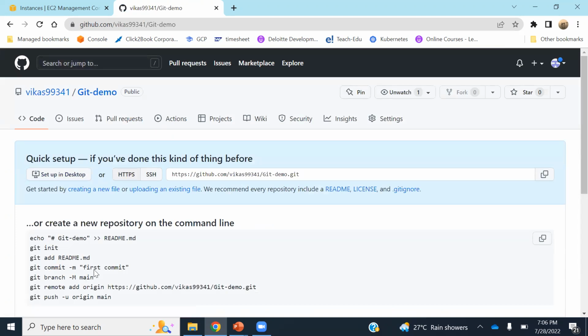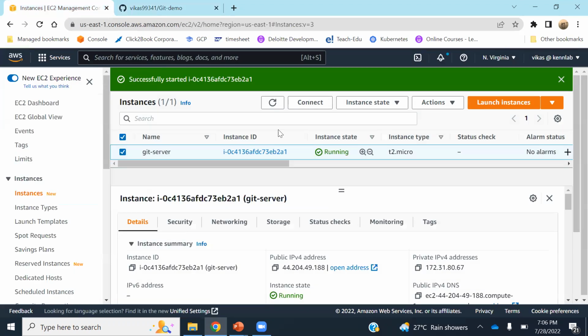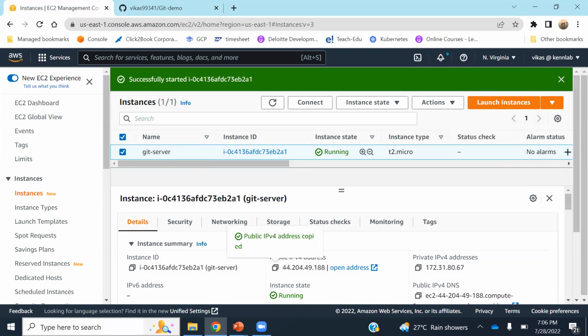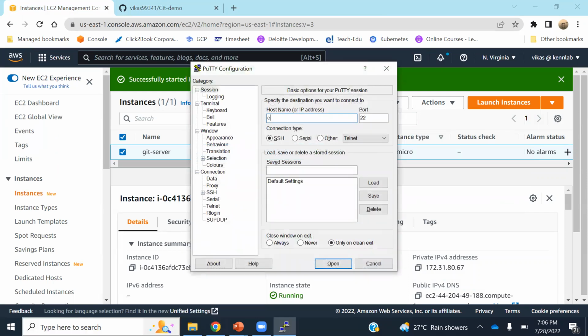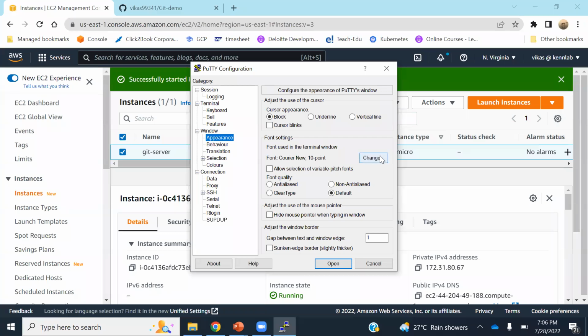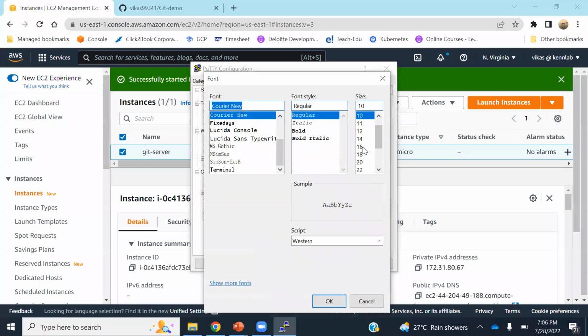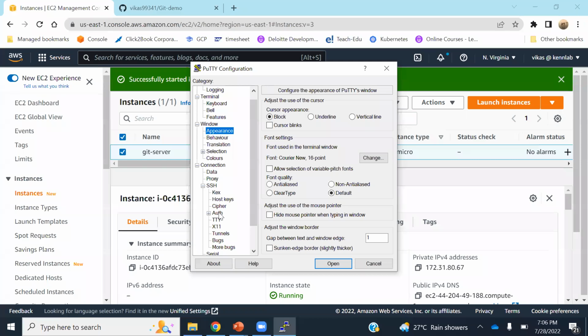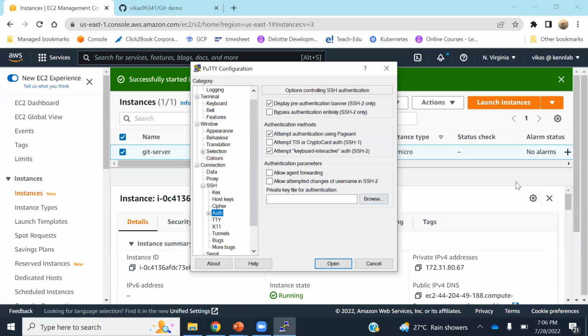Now I will run all these commands in one single shot. Okay. I will not go step by step because I assume that you already know how to work with this. Anyhow, I have the IP address. Putty. ec2-user at the IP address. Appearance change. SSH auth. Okay, there is a small problem here.